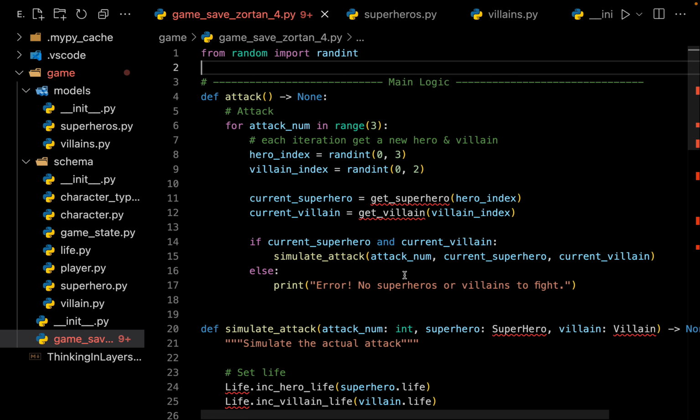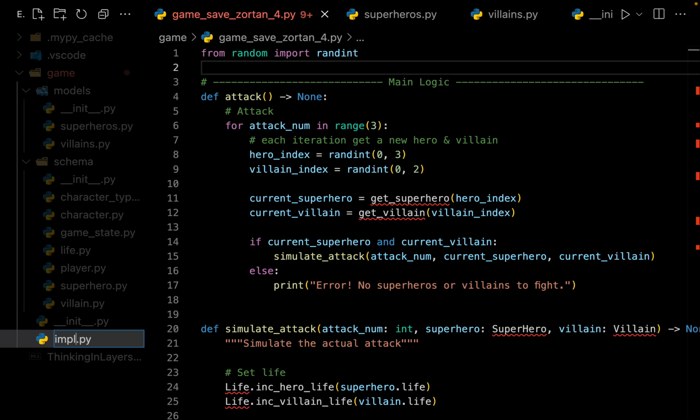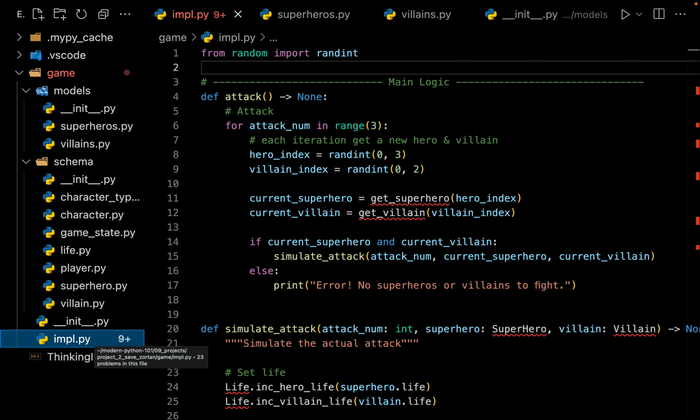So the first thing that I want to do is I want to rename this file. Now since this file is all about implementation, I like to call this file as just IMPL, which stands for implementation. You are free to name this file whatever you want. You can call this file as your logic, your brain, or anything that you want. But for me, implementation makes much more sense.